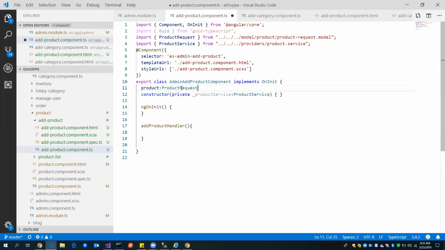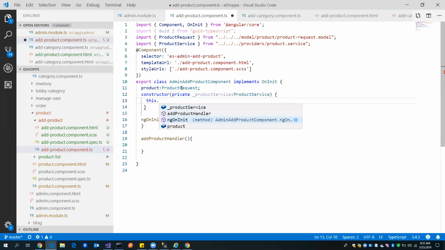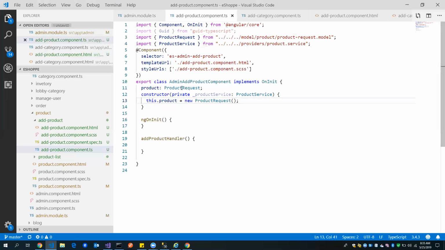It should of course be an object. So in the constructor I will be initializing it. I say this.product equals new ProductRequest. Initialize. Now the constructor will call and initialize all the ProductRequest class properties with the default values. That part is done.